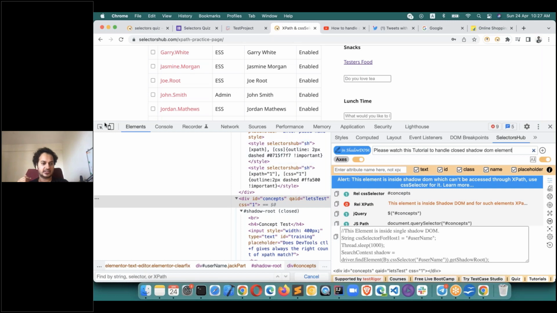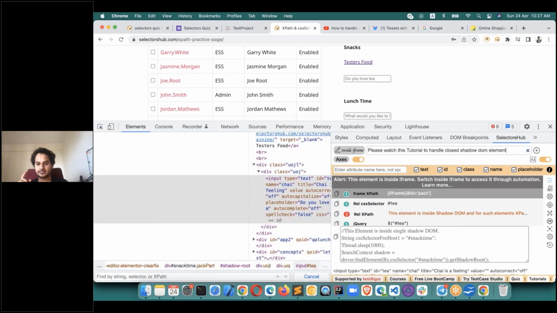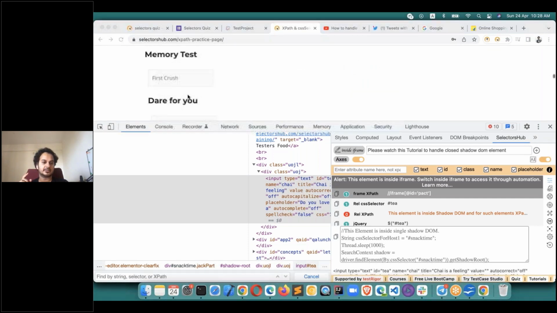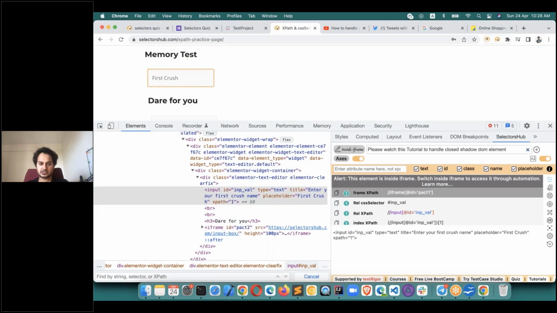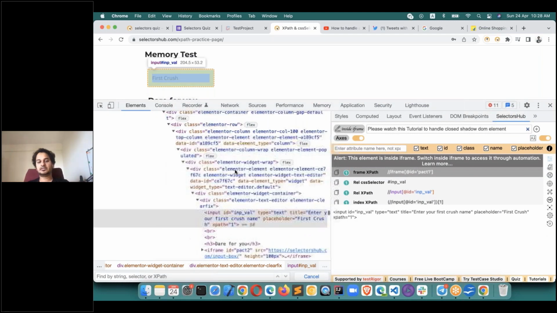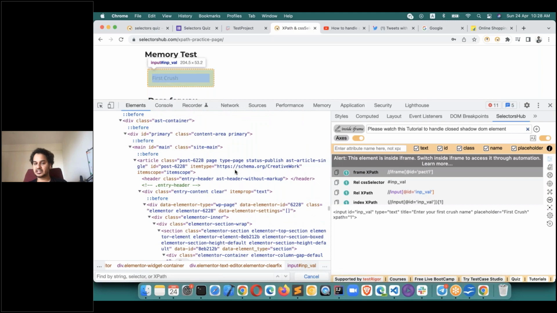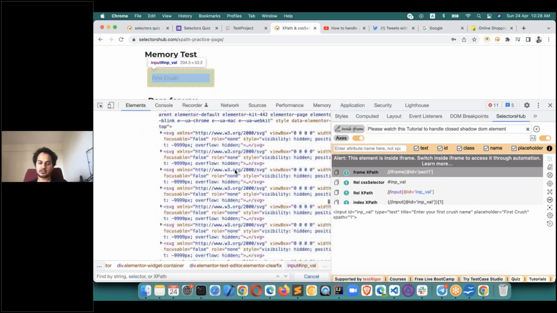Suppose this field, like, do you love tea? If you inspect this element here, this element is inside an iframe. Okay, wait a second. Let me show you the iframe thing before that. If you inspect any element which is inside an iframe, you see that you need not waste time to figure out if this element is inside an iframe and what the iframe XPath is to switch inside the iframe. No, you need not waste time scrolling up in the DOM to see and all.